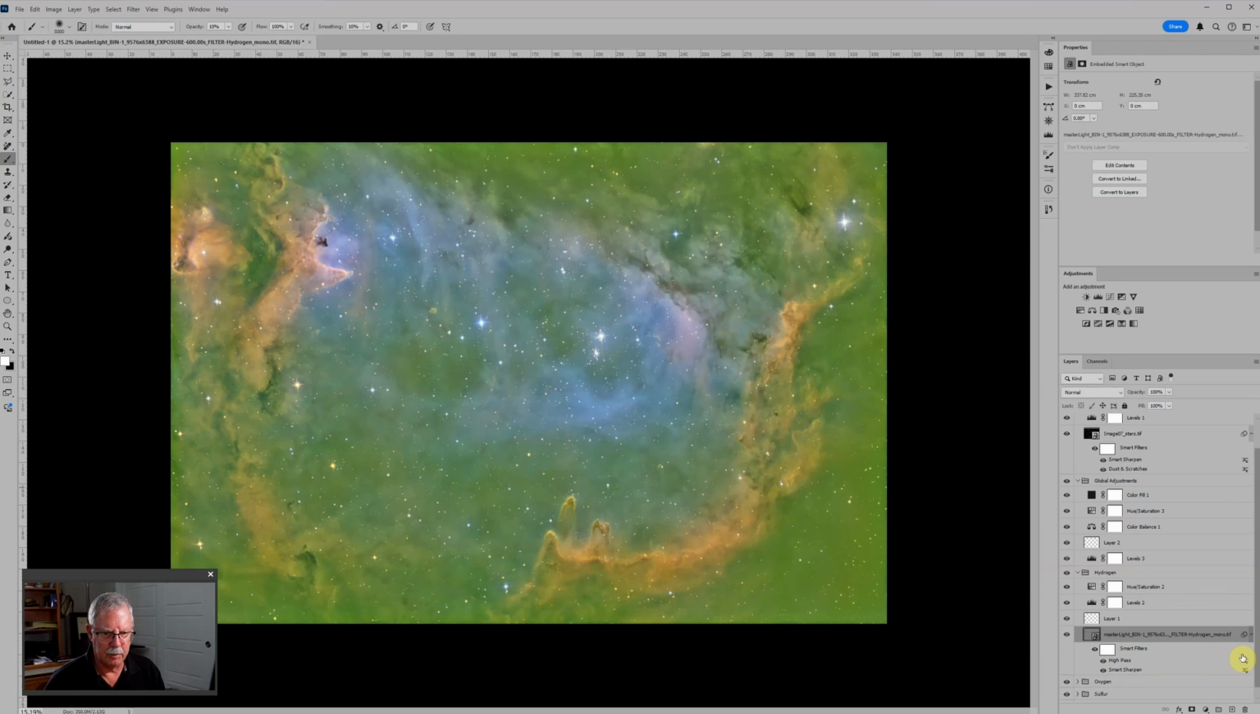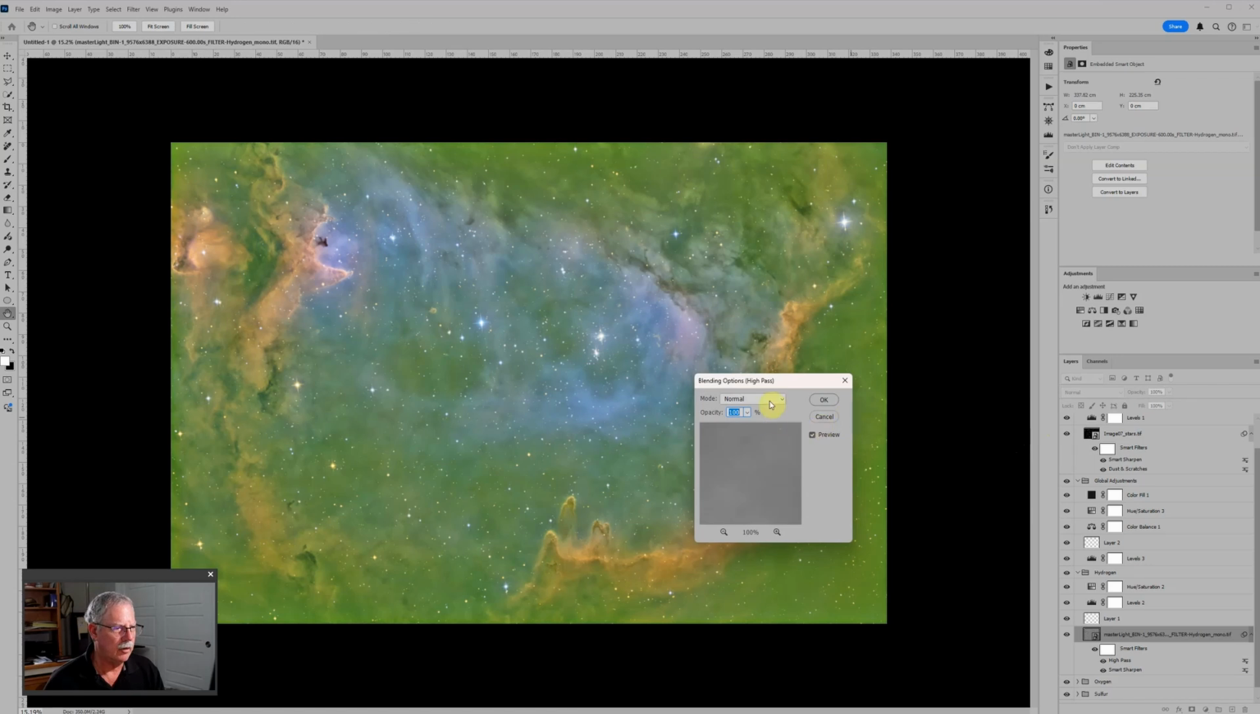Now I can double click out here on the adjustment icons on the far right of that filter, and that'll bring up the filter's blending options. And just like we did with some of the others, we want to change the blending mode from normal to soft light.